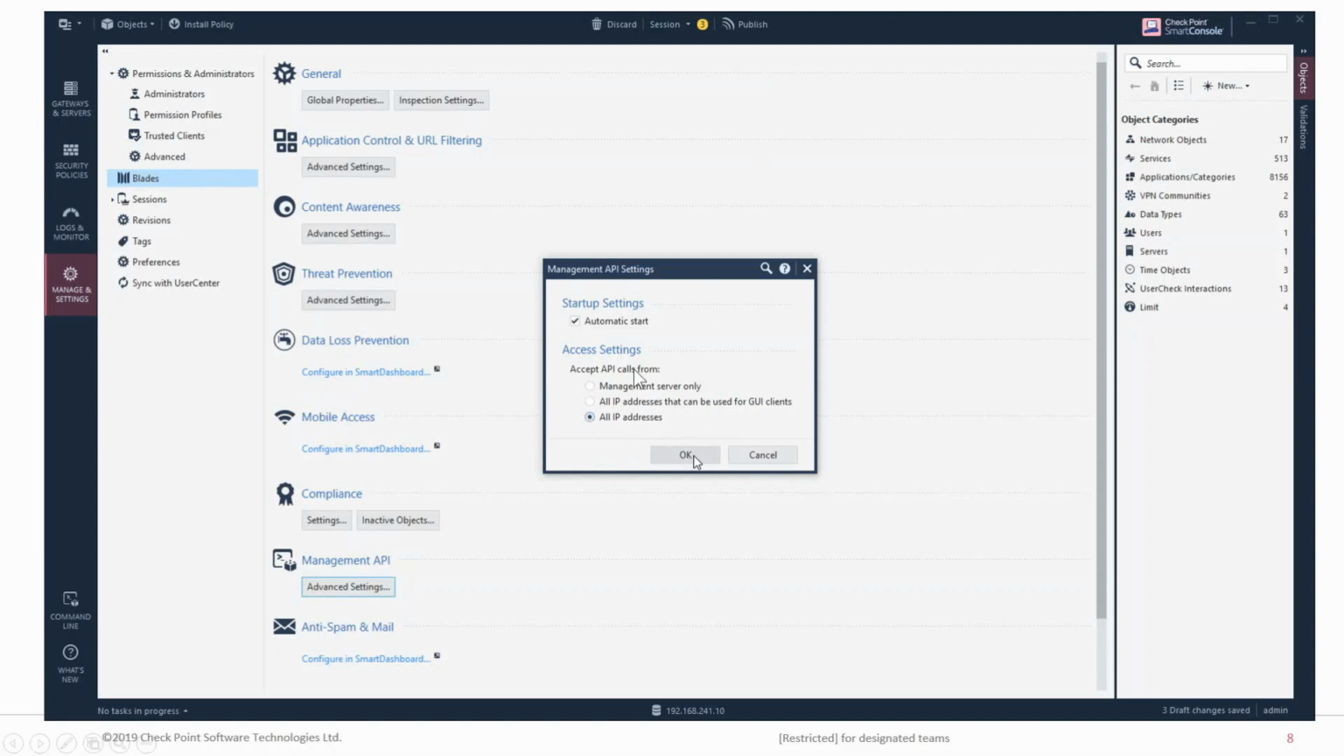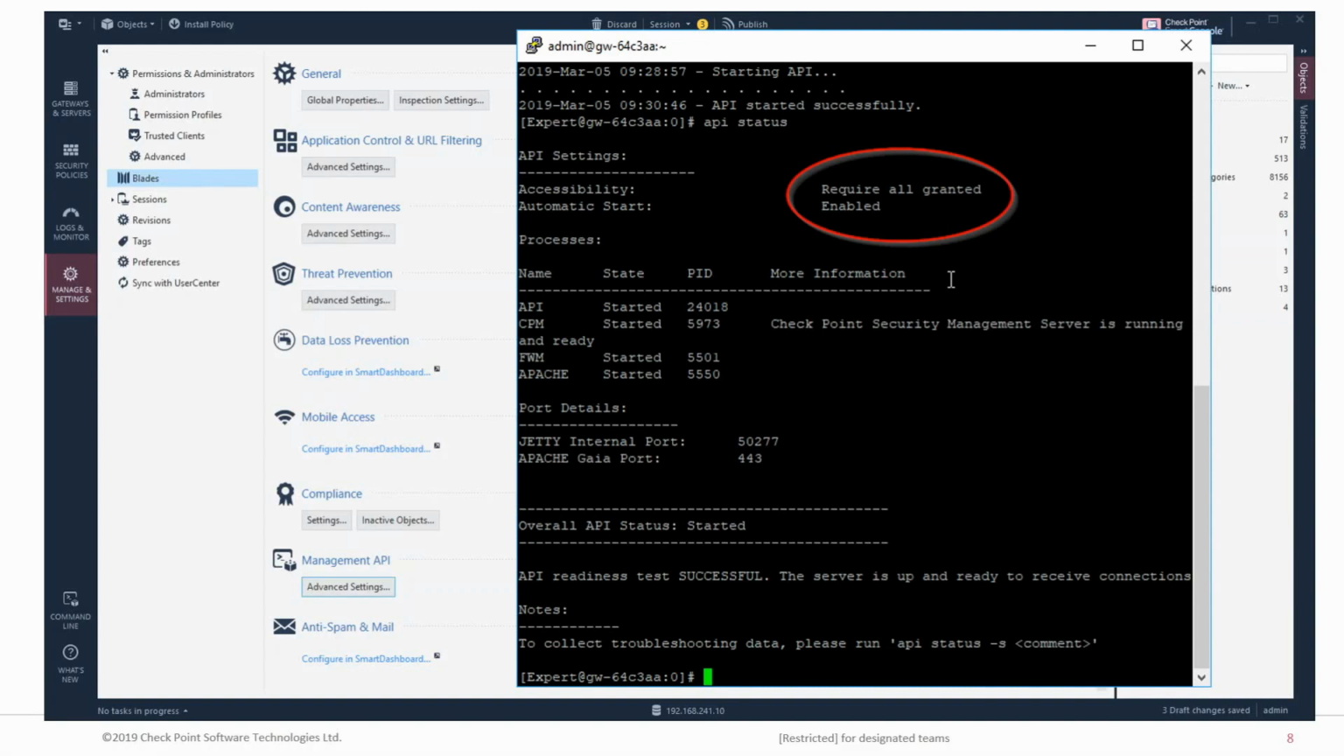Make sure Automatic Start is on as well, unless you manually want to start it. Once you've done that, you'll get a pop-up warning saying that you must restart the API manually. For that, log on to SSH and run api restart. After a couple of minutes, you'll get everything showing as started.